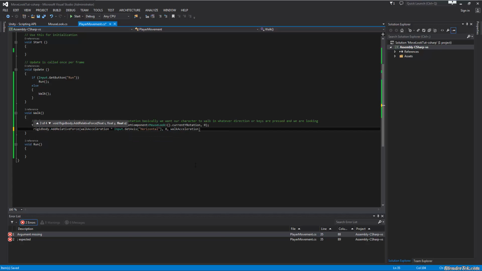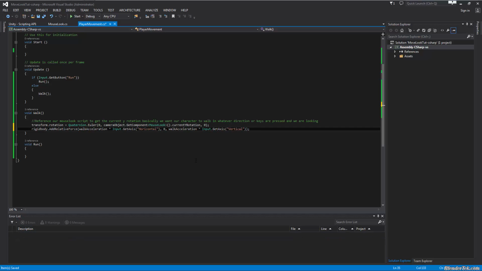Walk acceleration times input dot get axis. And again, it's asking for a string axis name, and in this case, we're going to use the string name vertical. Whoops. So let's end with a semicolon, make sure we have no errors. Nope. Let's save it, and let's see if that does anything.